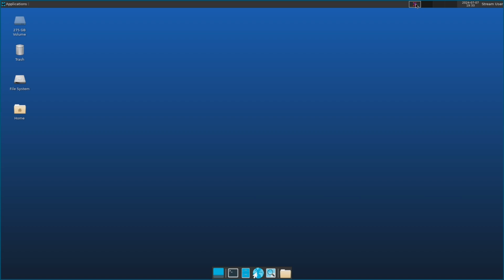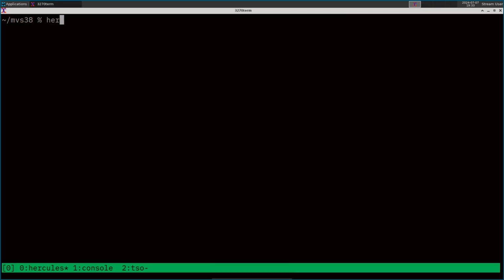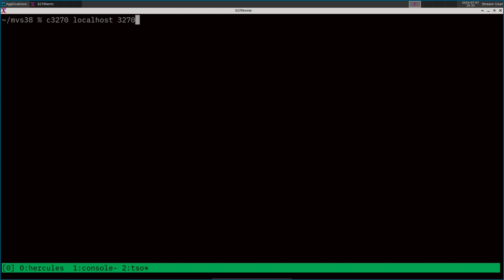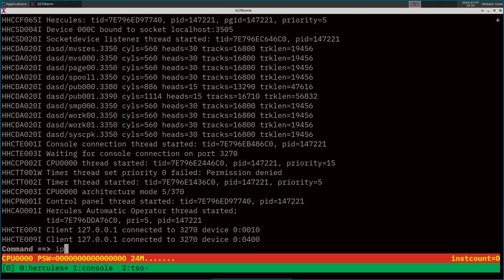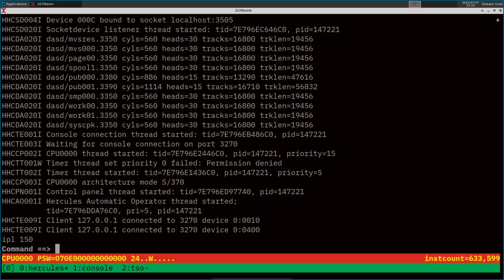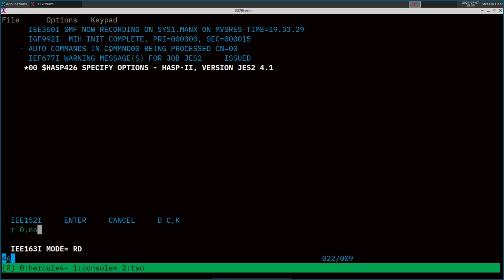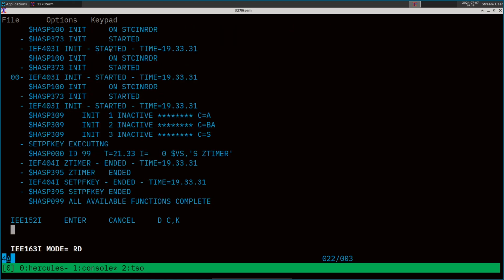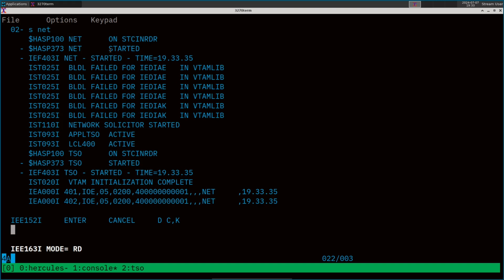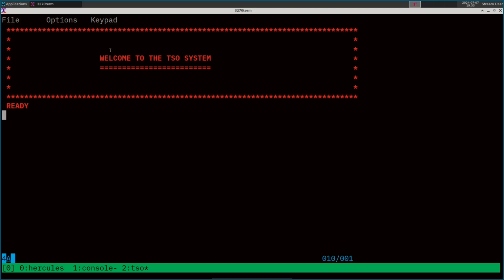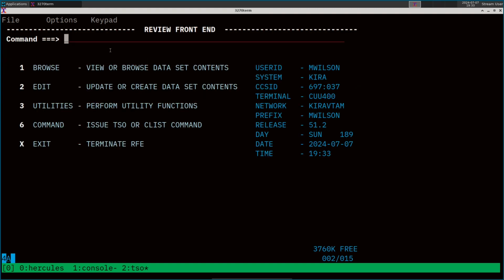Let's close all of those windows out. And I'm going to start my Moseley sysgen here. So let's get a couple C3270 windows open, and we'll IPL 150. And we will just start up our system as normal. Okay, we are up and running. Note that this starts up in a grand total of approximately 2 seconds.